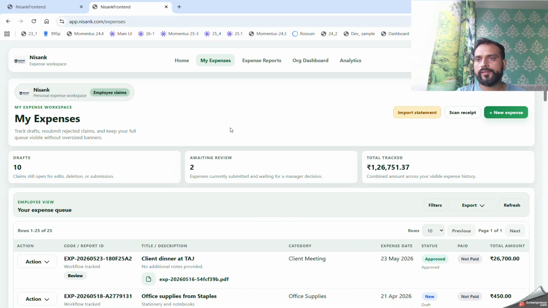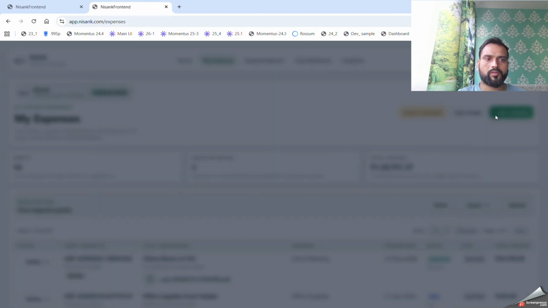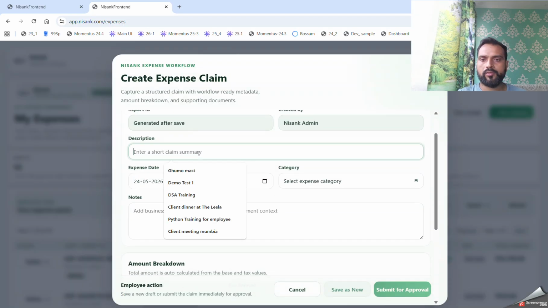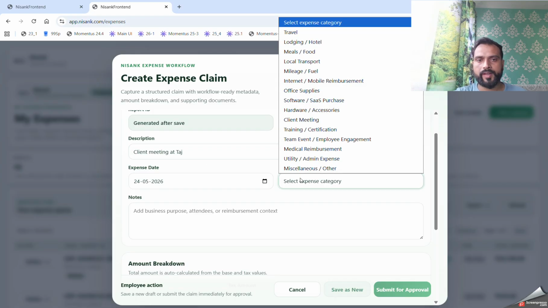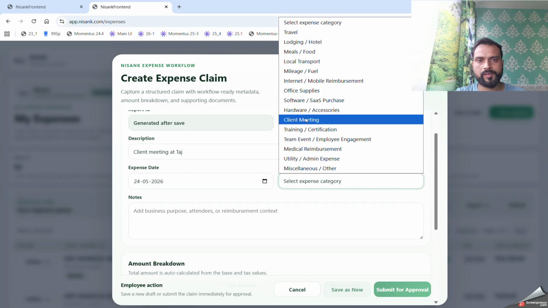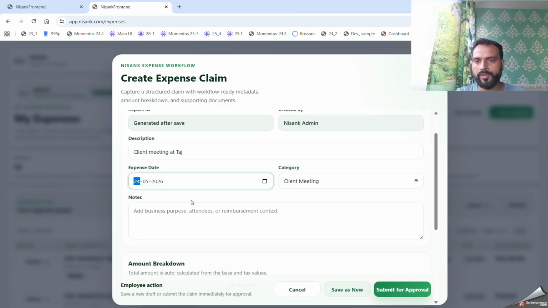So you can see this is the entire application. In the application you have the option to import a statement, scan a receipt, and add a new expense. When you enter a new expense, you can enter anything like client meeting, attach, and you can enter the appropriate category and the expense date.